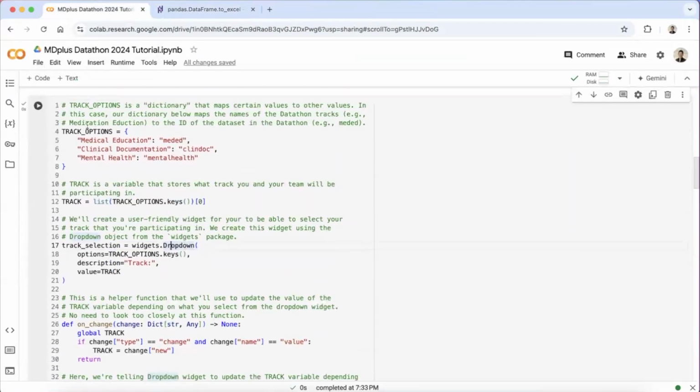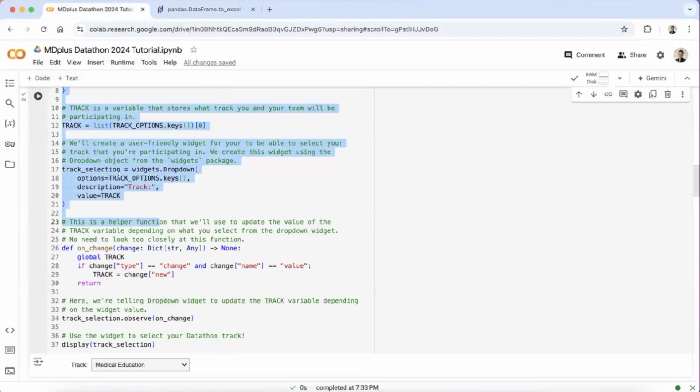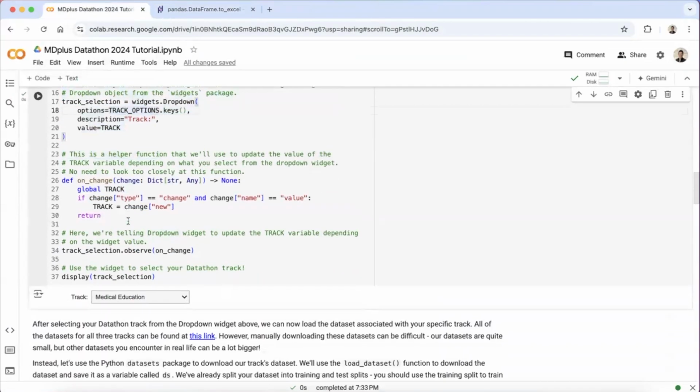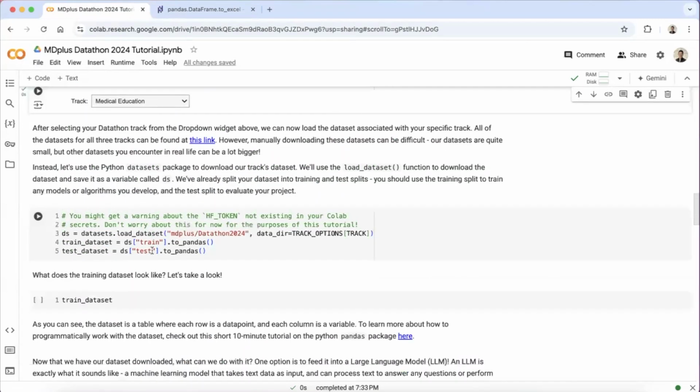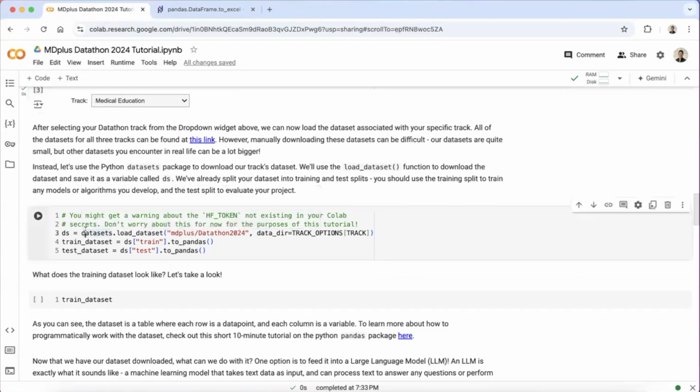Okay, let's go back to this. So we walked through this code block here. We walked through all of these different variables, what they do, and now we have this little widget here that allows us to select which track we're doing. We said, let's stick with the medical education track. If you're doing a different one, then just select whatever track you're doing. And then now all you have to do is just run this code block.